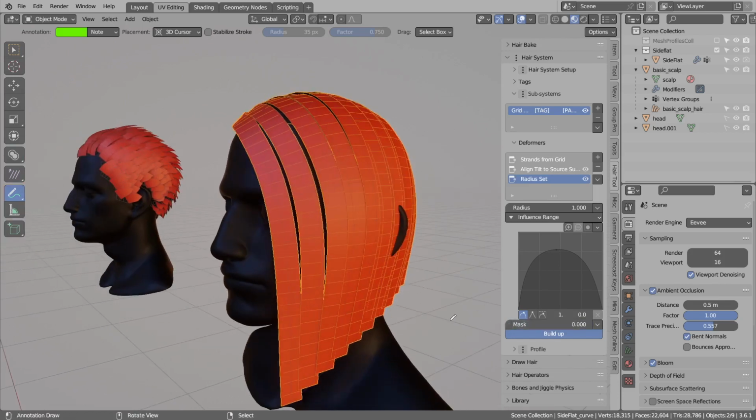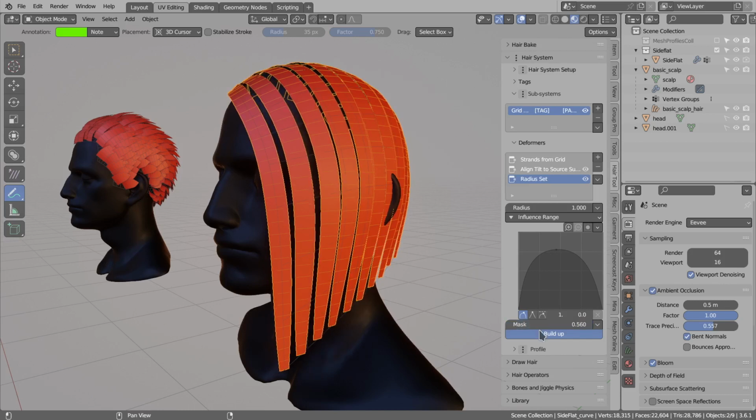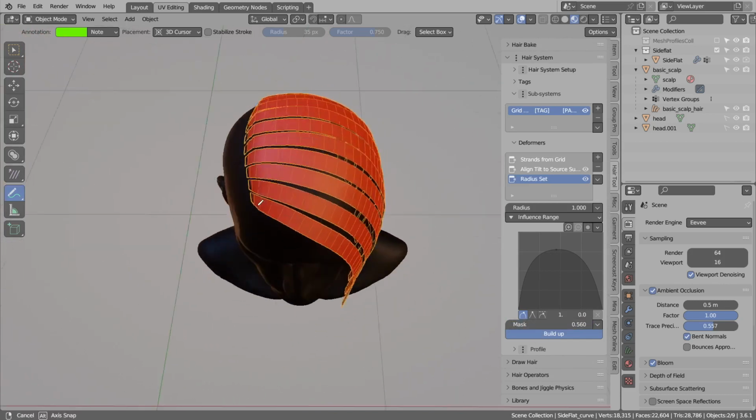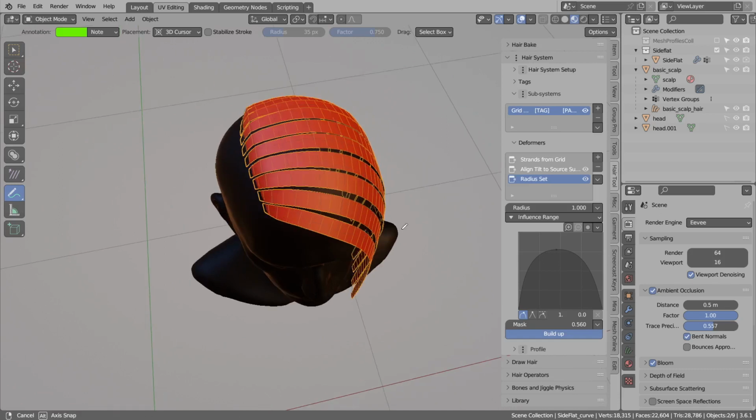And if I set mask to 0, we see no effect of the radius set deformer. I can set this to 50%. Now the strands are tapered, but not 100%, only 50%.